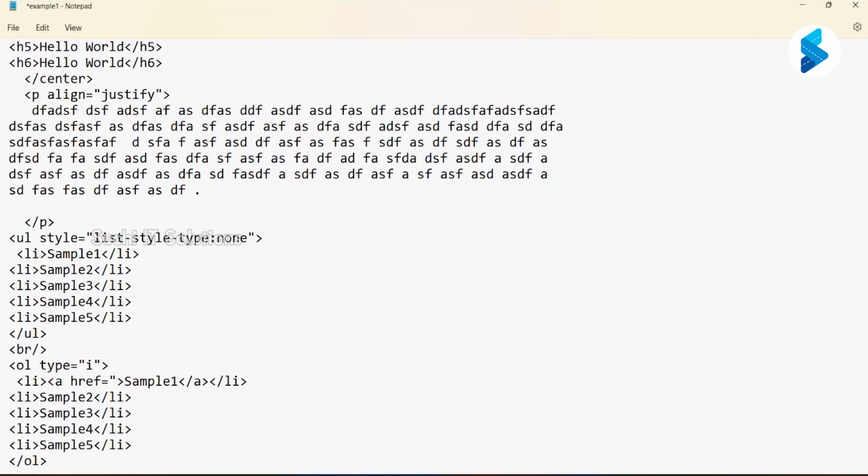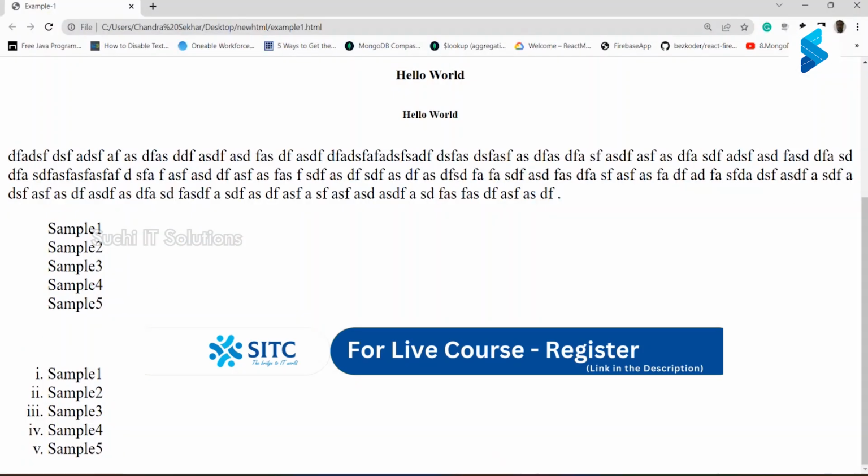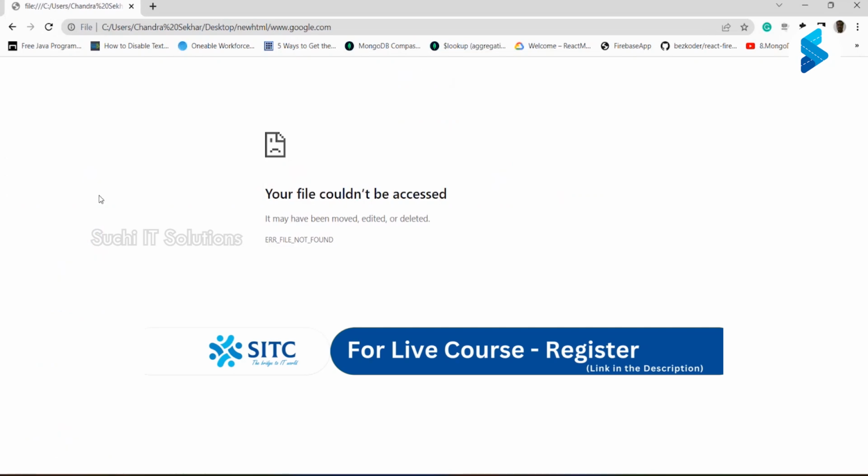I provide http colon, or else simply www.google.com, Google.com. Whenever I click this sample, it redirects to that particular site automatically. So here we refresh this, we can get the link. Okay, if I click this one, it is redirecting.